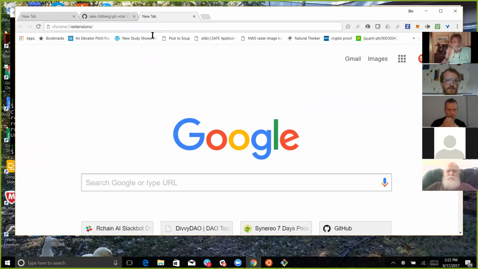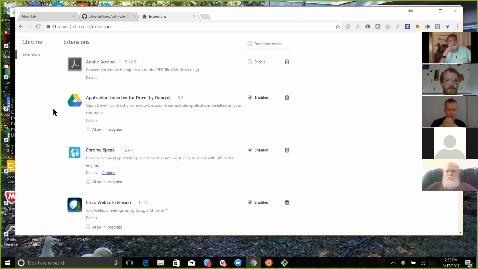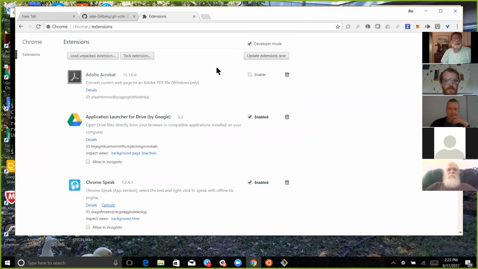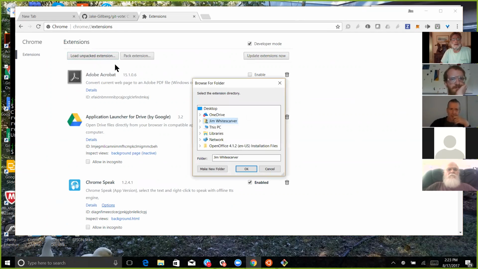Chrome extensions. We might want to make that a hot link. It doesn't allow you to hotlink that actually. Now, you've got to hit developer mode up in the right-hand corner there. All right. And then load unpacked extension, and navigate to wherever you put that repository.